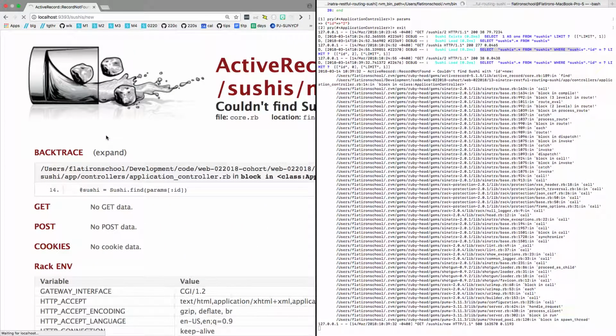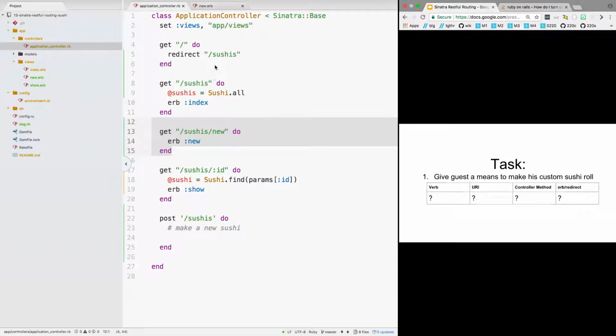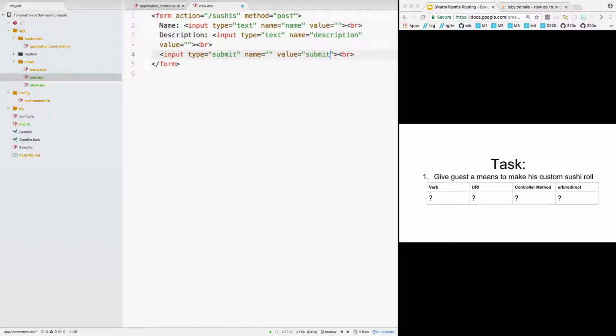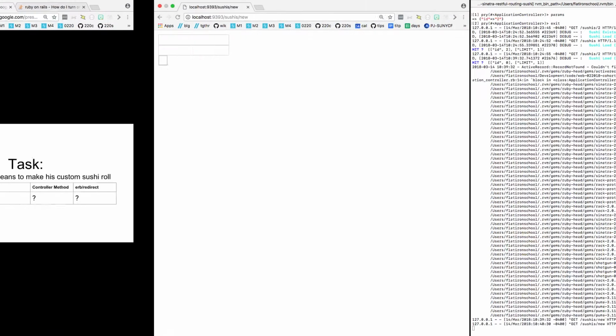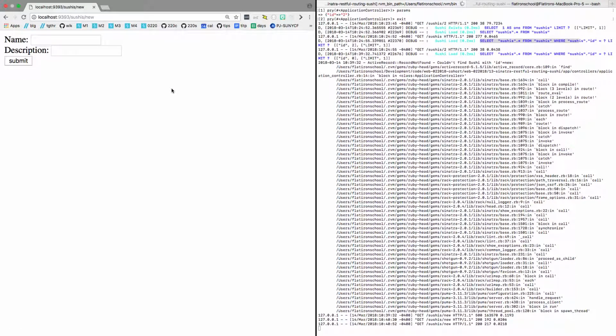Now if I refresh, I get my form. And that looks like crap. So I'm at least going to give these things labels as well. I could just do this, actually. Name and description. Okay. And then the value here is going to be what shows up, so I'm just going to say submit. And now it's going to look a little bit nicer, somewhat. Now I can make a new sushi.